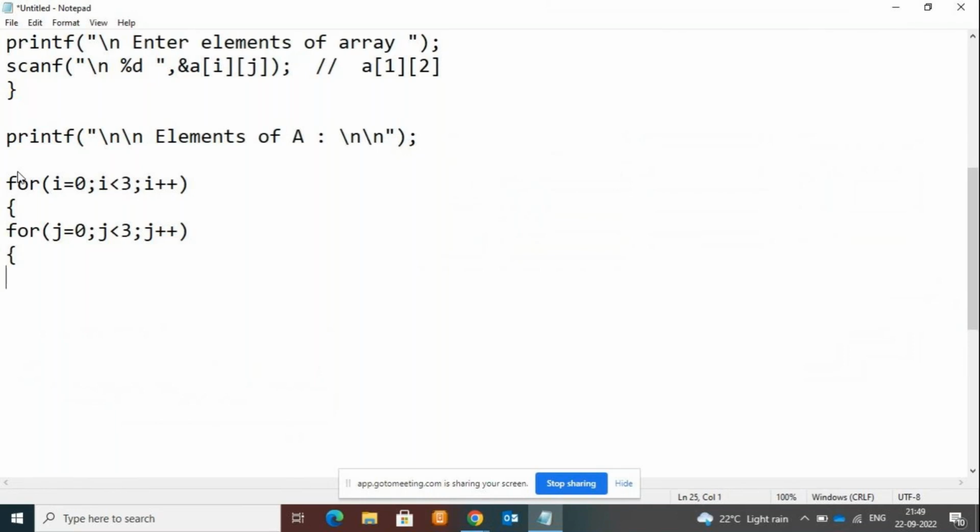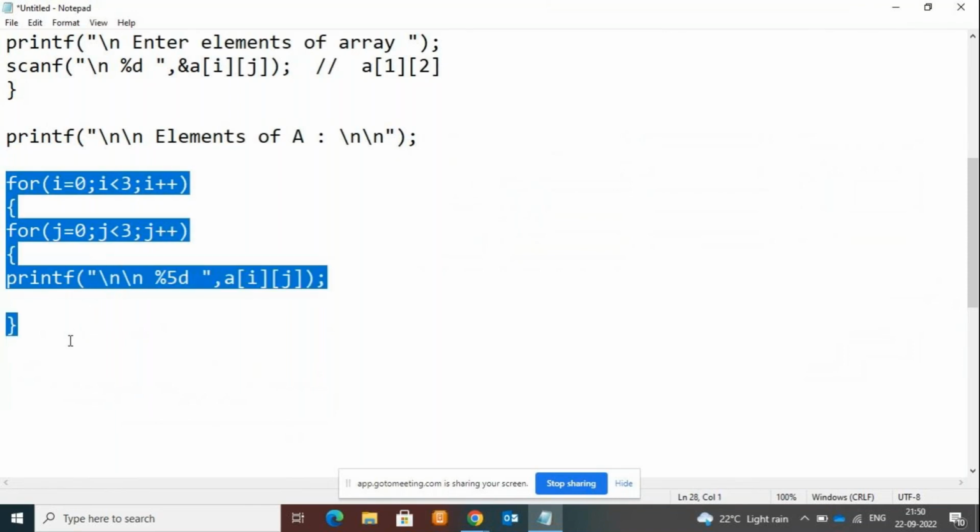Okay, now printf, \n, percentage 5d. Here we have to give the values i, j here. Use a comma. So these two for loops are used to print the elements of the array.